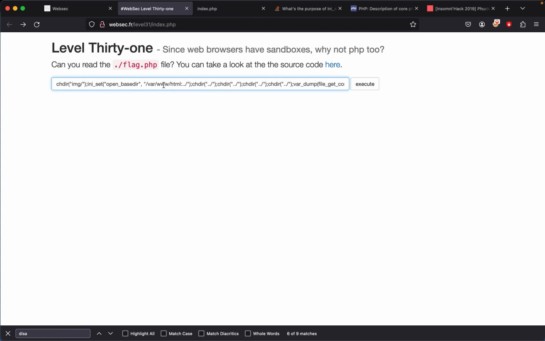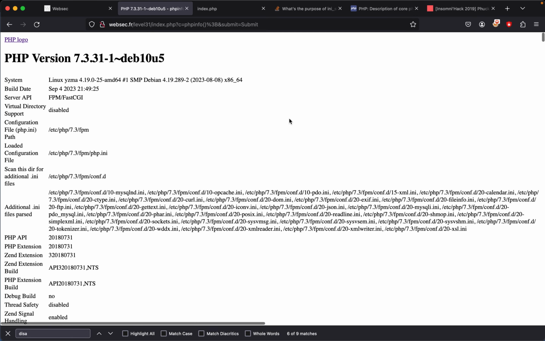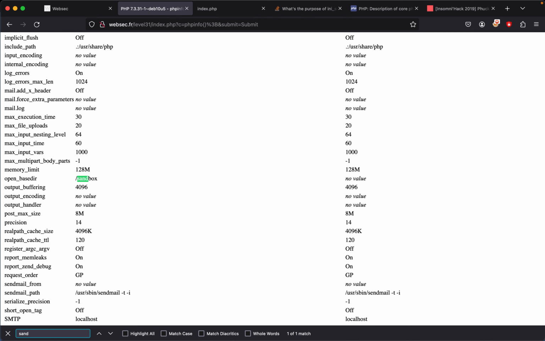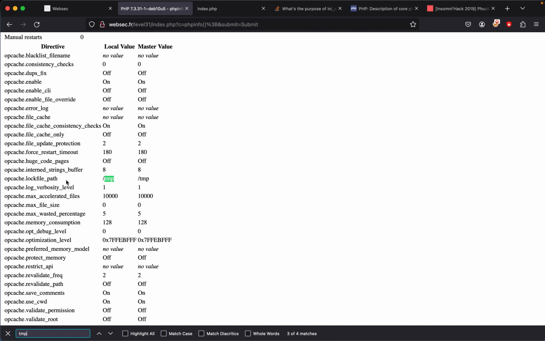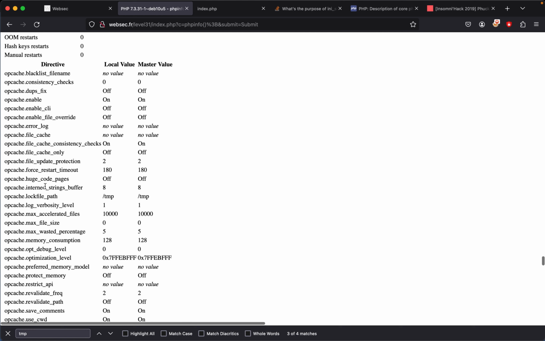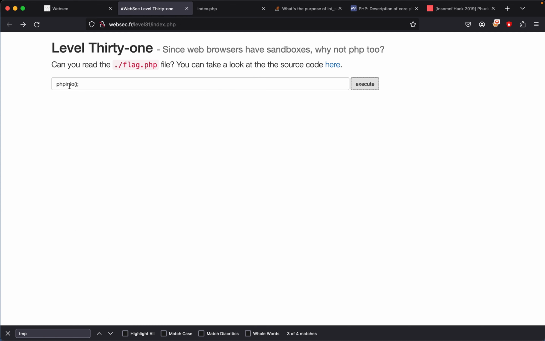I think we could do something like this to get the current directory. I think we just check phpinfo. Open base dir sandbox, and I think we have a temp directory too now. So yeah, we have a log path. We have a temp directory located in this subdirectory too. You see right here, the open log file path. We have a temp directory, so we're going to use that for the most part.